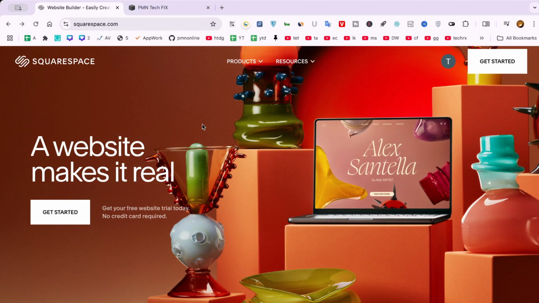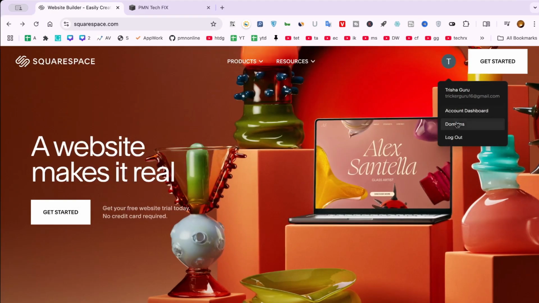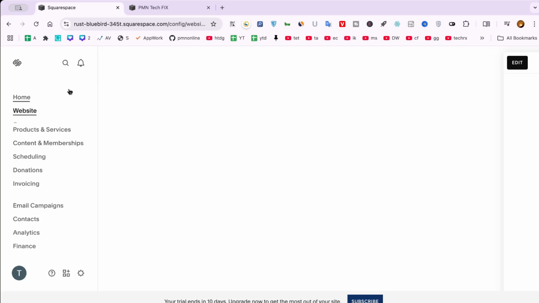Once you're on the home page, click on the Login button and go to Dashboard. Once you're logged in, navigate to your website. If you manage multiple sites, choose the one you want to edit. Now, click the Edit button to enter edit mode, where you can make changes to your site's content and design.